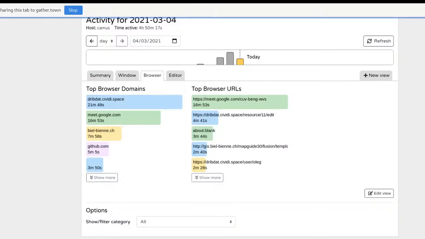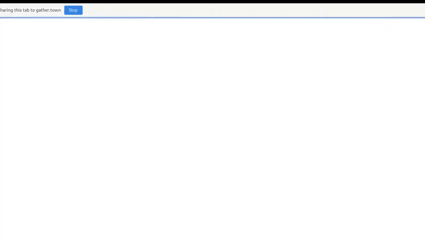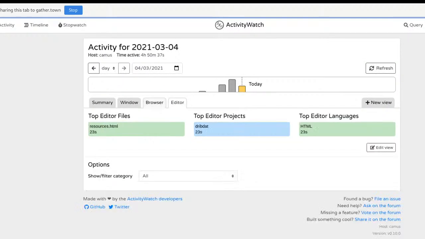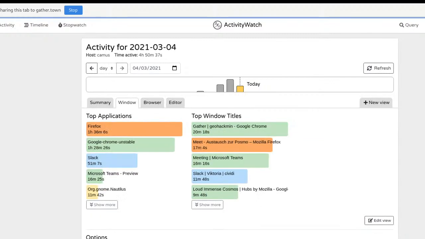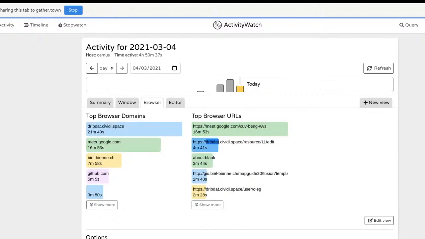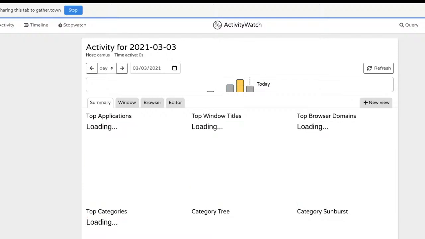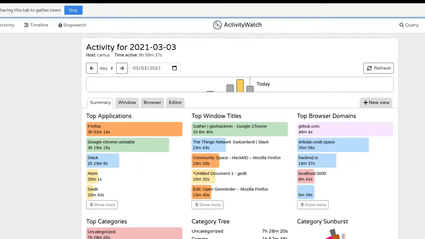So you can train it to understand activities, right? Like I can train it to say that drip data is me working on a hackathon, or this BLBN is working on a cividi project, and so on. So yeah, here's from yesterday. That's super cool.